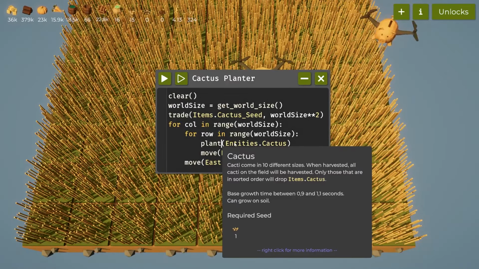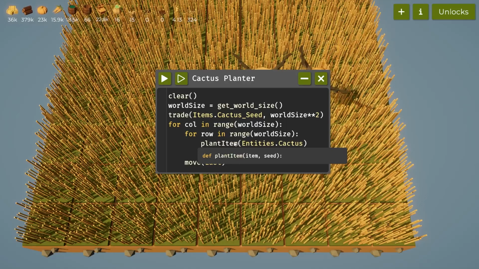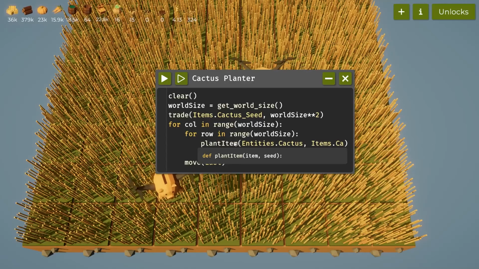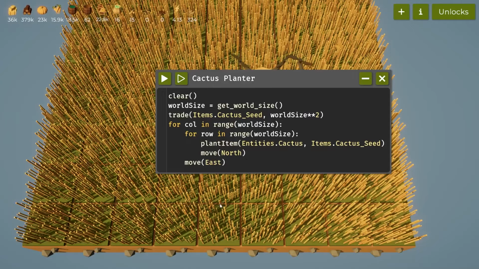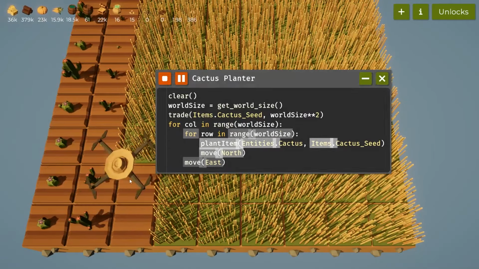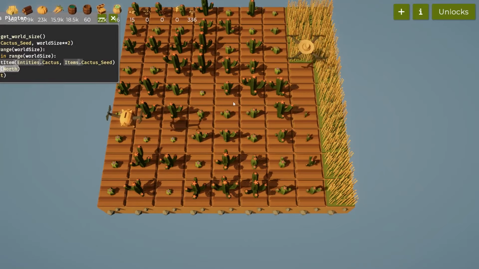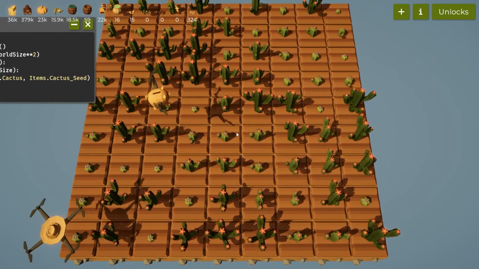Okay, so here we instead say plant item. This is the item, as I said. And the seed is items.cactusseed. Cactus, I said. Cactus seed. There. This is gonna work beautifully. Yes, yes, we've got cacti growing. And as you see, each of them is different size.